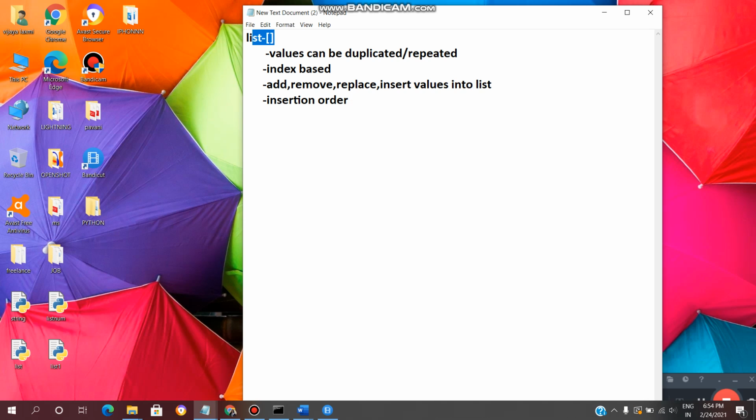List can be created by using square braces. Values can be duplicated or repeated. And it is index based. And we can add, remove, replace, insert values into list.